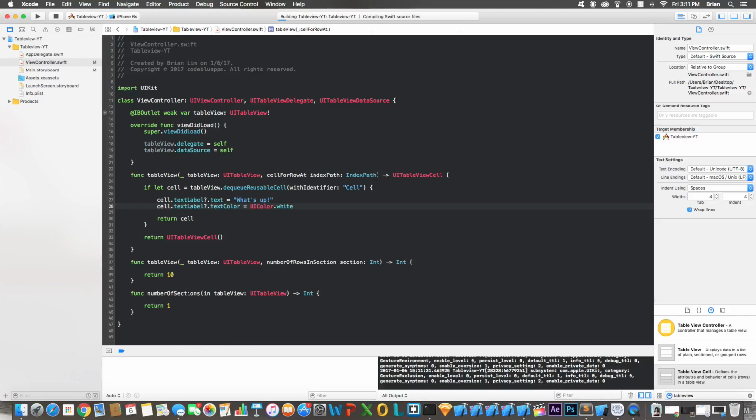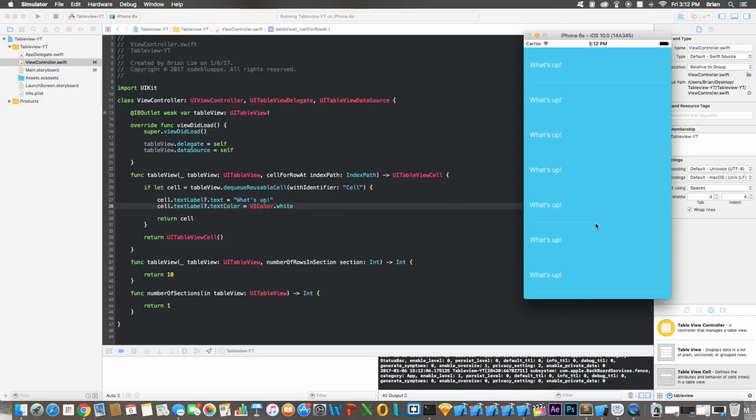Run it again. Alright, now it's loading back up again, and boom. Change the text, it hasn't changed, and the background's still the same because I haven't changed the background color, but the text color changed, however, to white, which we set over here.